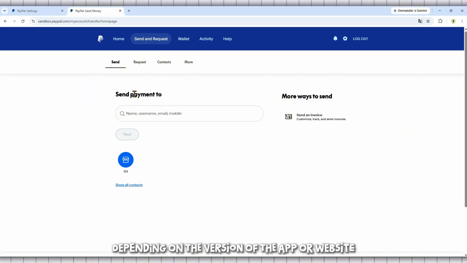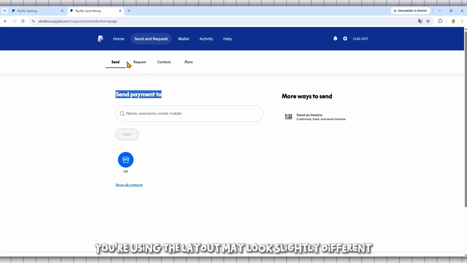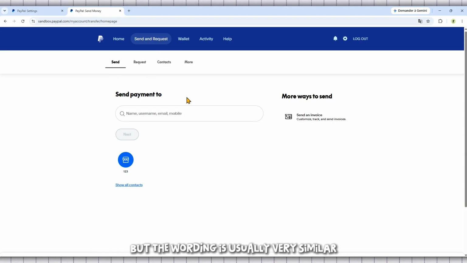Depending on the version of the app or website you're using, the layout may look slightly different, but the wording is usually very similar. The important thing is that you enter the area where you can search for a person you want to interact with. If you're on mobile, you may need to tap through the main menu or payment options to find this section.